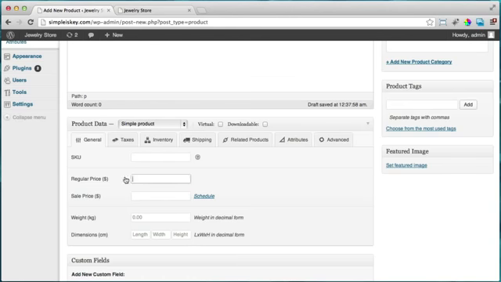So we have a regular price here and a sales price here. Let's say the regular price is $21,000 for a very nice diamond ring, and the sales price is $14,000.